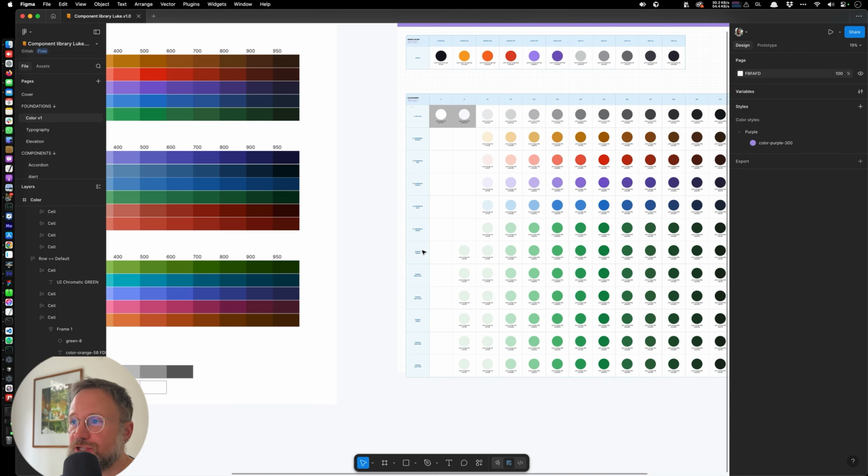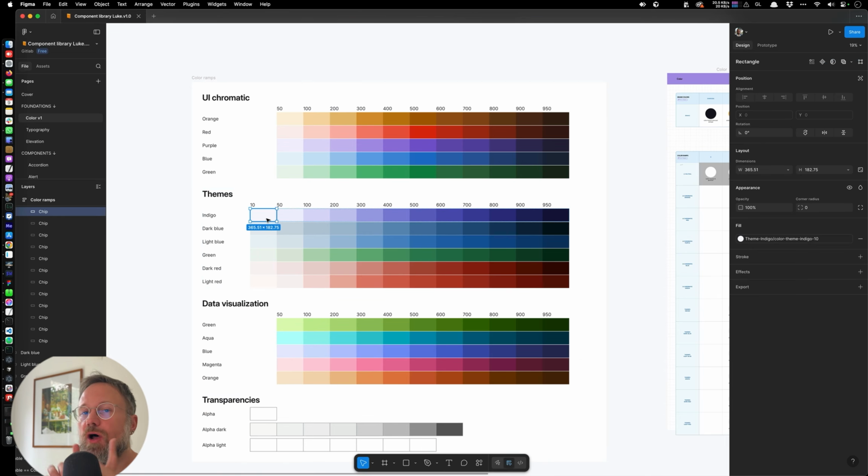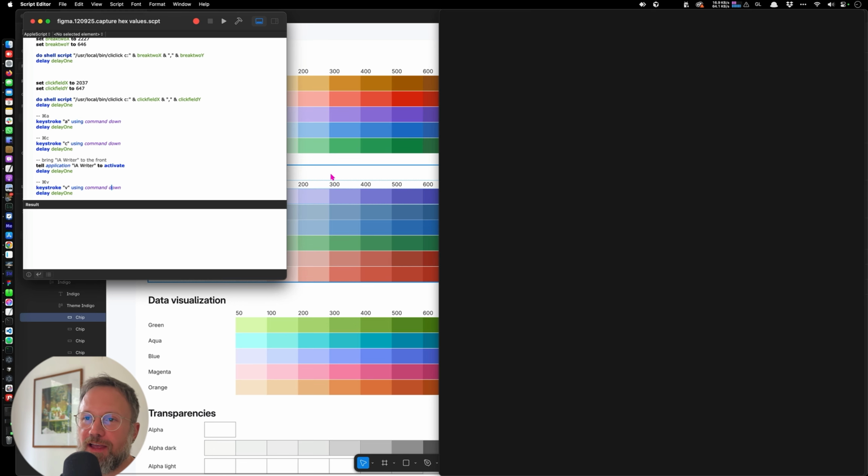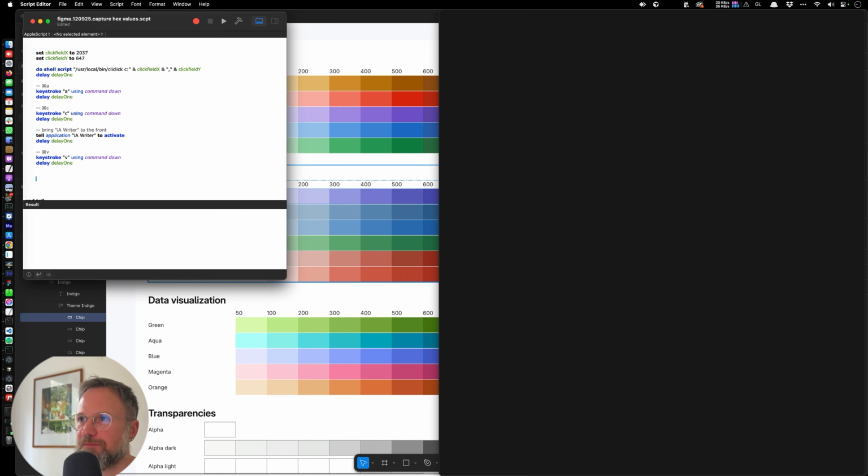The next row I need to do is themes indigo. I'll write a script to capture the values for the indigo theme. All of the chips are in one row, simply pushing tab will go through them. I'll break the color style to get the hex value and then note it down in IA Writer.